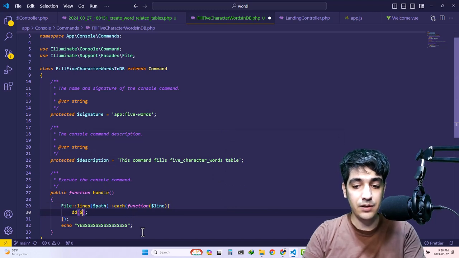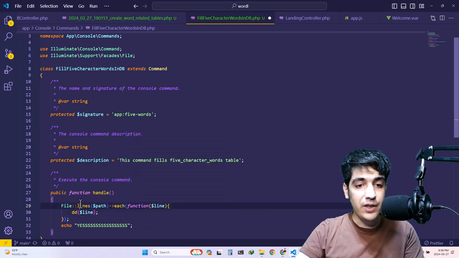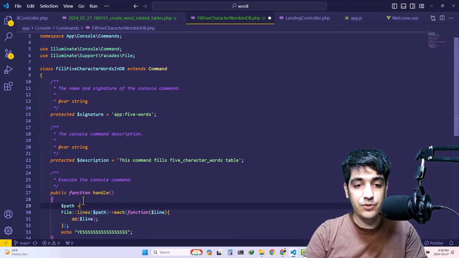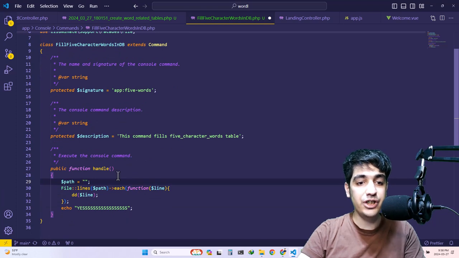We can actually take a look at this line variable and see what this is. We can dump and die this line. But before we execute this code, we need to provide this path argument here. So we need to create a path argument, and the path argument is the way that we can reach that words alpha txt file that we have.